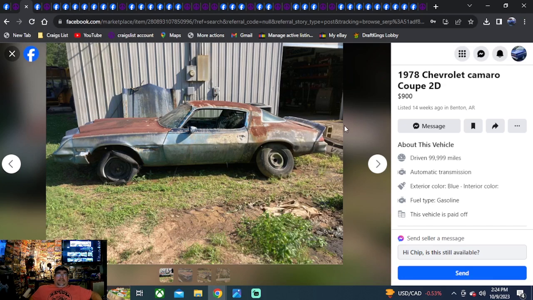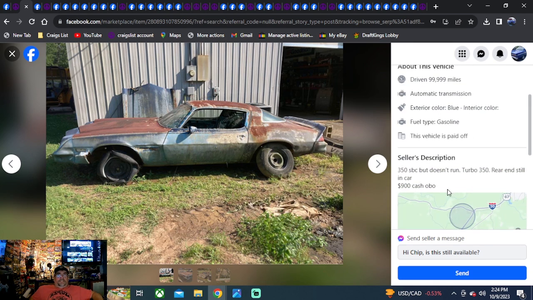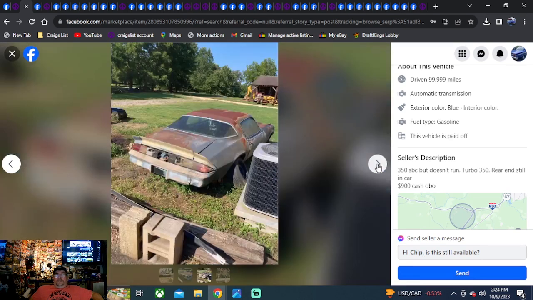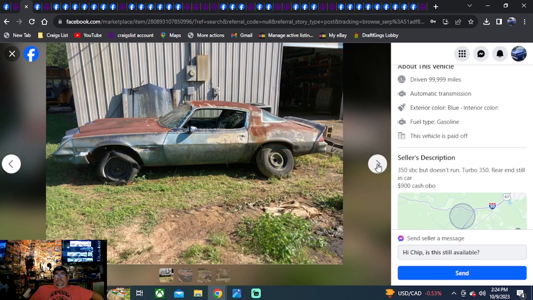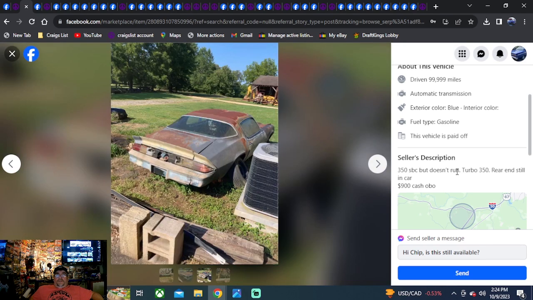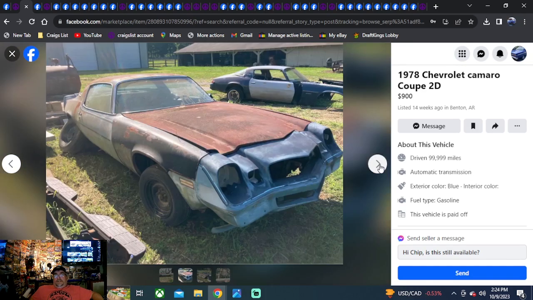It'll be 1978 Chevrolet Camaro here, back on Facebook Marketplace. It's going to be Arkansas. $900 on this one. It's a 350 small block Chevy. Doesn't run. Turbo 350. Rear end still in the car. Boy, don't look like it though, right? $900 best offer. No inner fenders in it. Yep, it's 79. Got the plastic 78. Got the plastic bumpers. Again, I have cut up a lot of these cars.